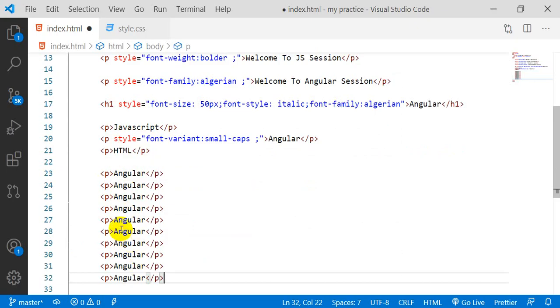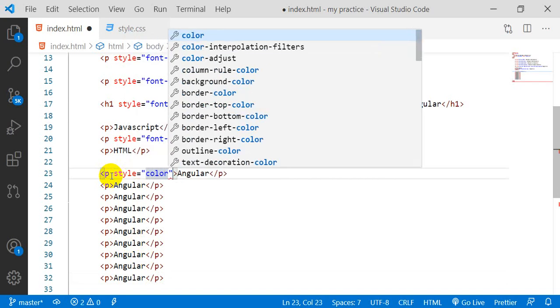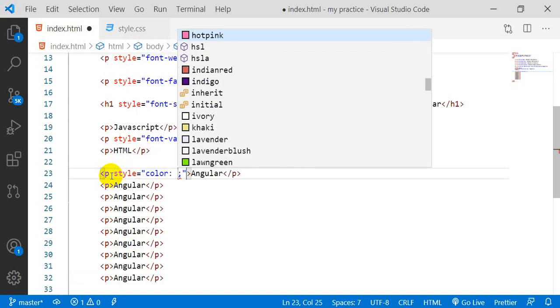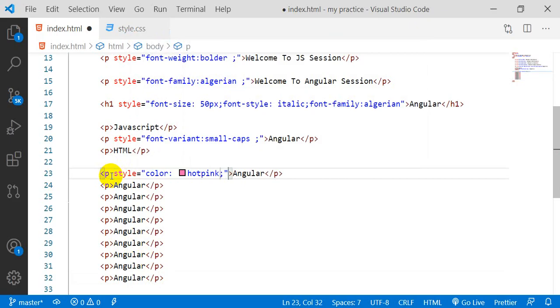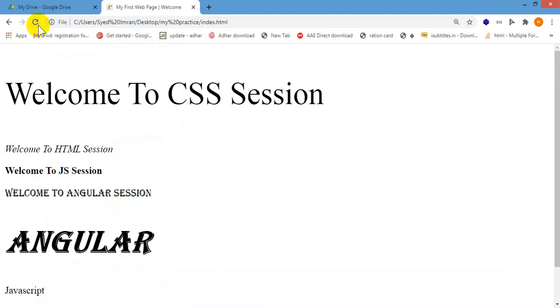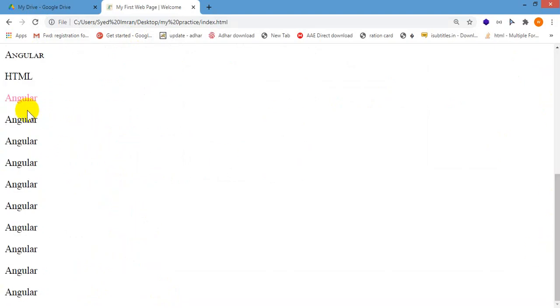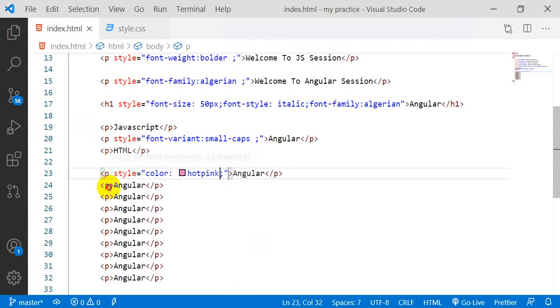Now, guys, first we will see the text properties. Style is equal to color property I will pass. We already know this property. I'll pass hot pink as a color. Save this, go back to the browser, reload the page. See, the color is changed to hot pink.